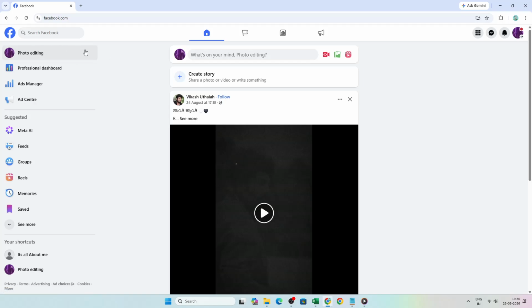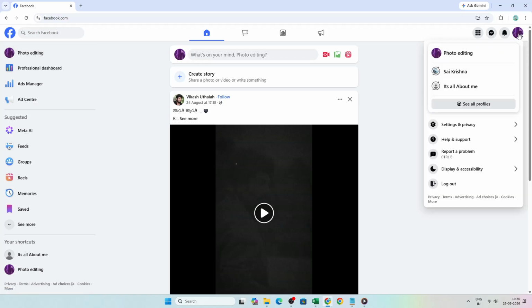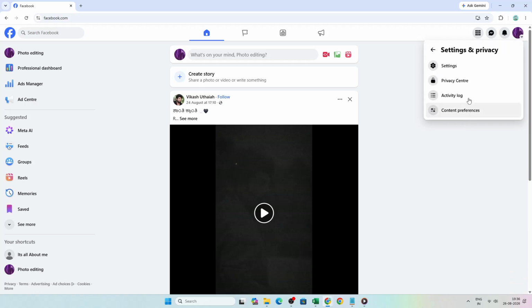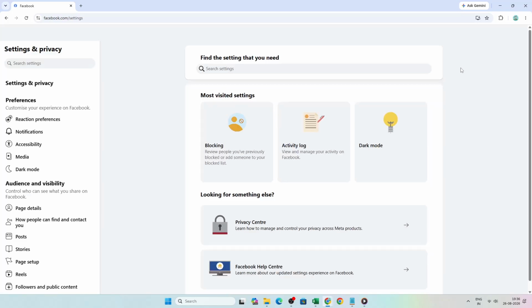Once you've switched over, click your page profile picture again in the top right. A menu will open. Select Settings and Privacy. And then click Settings. This will take you into the main settings area for your Facebook page, where you can control visibility, interaction, and other page options.